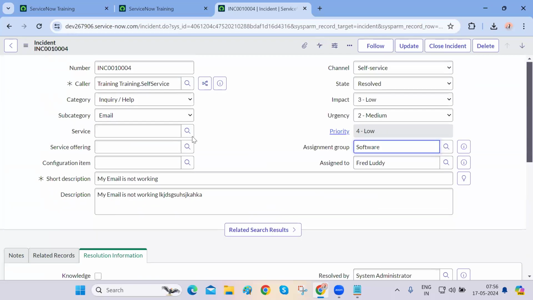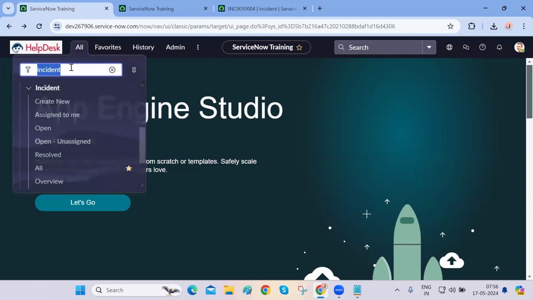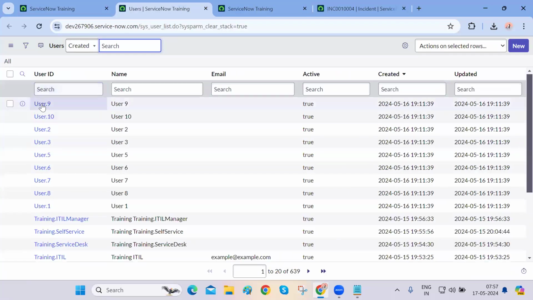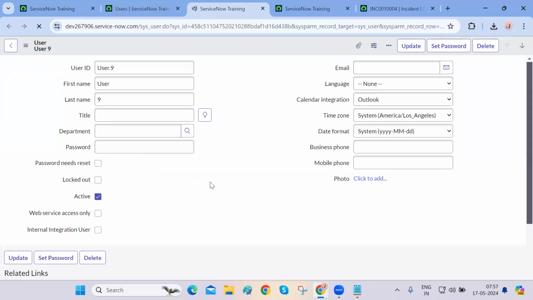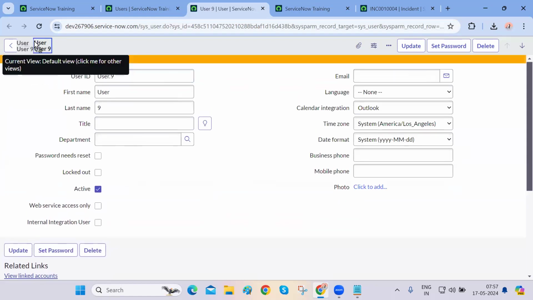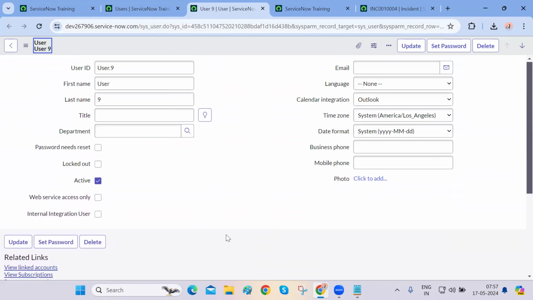This record which is opened, you can see every record has a form. Even if you try to open the sys_user table, sys_user.list, and open any of the users, let's say user 9. So this is the sys_user table and its form. User is one form section, and it doesn't have any other sections, but it has all these fields inside this form. So in sys_user also, everything is a record. A record contains, you can consider these the columns in the database, but we call them fields or form fields. So everything is a form.